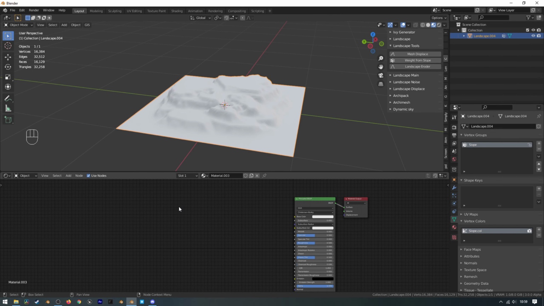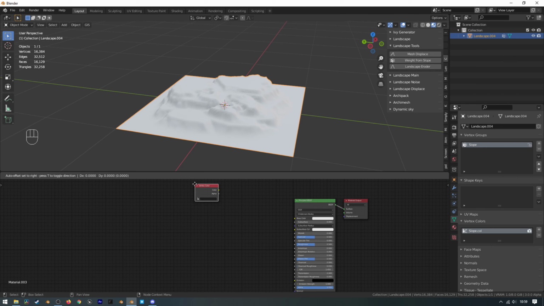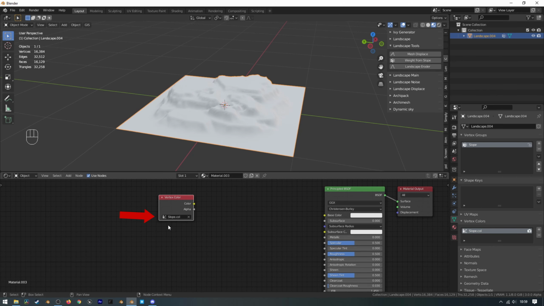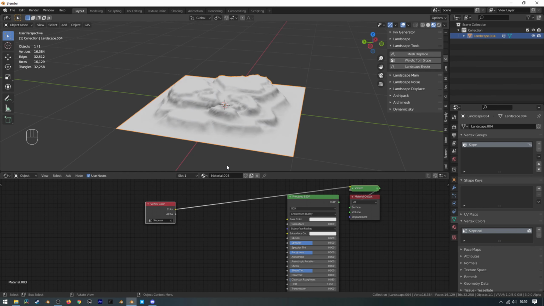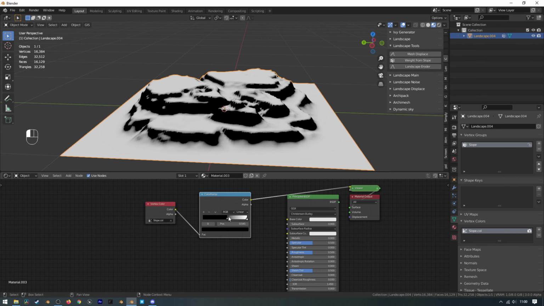However, it is not yet applied as a texture. So in the shader editor, add in a vertex color, select the vertex color group we made, and then preview this. And now you can see it affecting. Add a color ramp to better refine it. Again, you can use this as a mask between whatever textures you want.